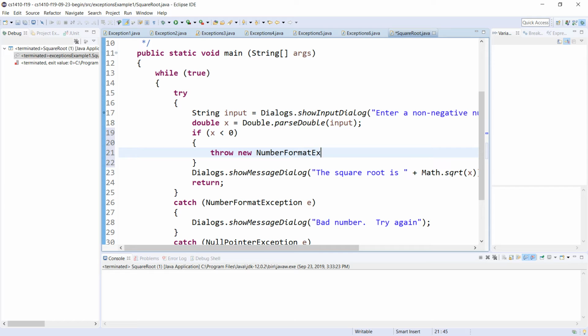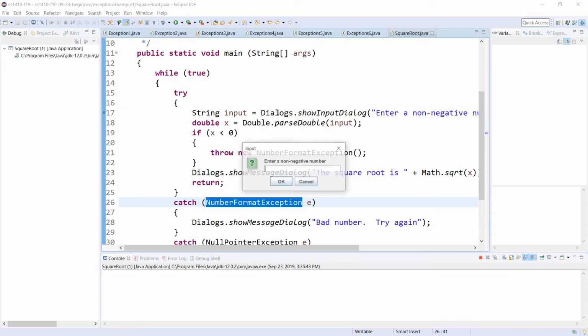And what's going to happen when we do that? It'll get caught right here. And it'll say bad number, try again. So let's try that out. So I'm going to enter -5. I say OK. It says bad number, try again. Before, it would have done something different. Okay, and I cancel.